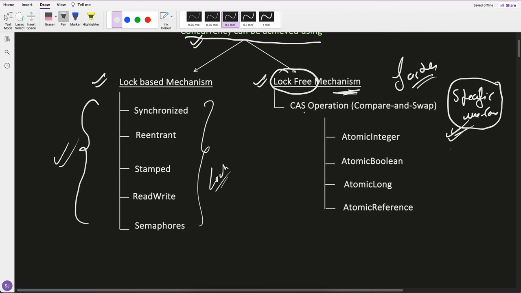Okay, so which technique helps to achieve the lock-free mechanism? That is the CAS operation, compare and swap. And Java provides these four classes which use this technique and help to achieve concurrency.